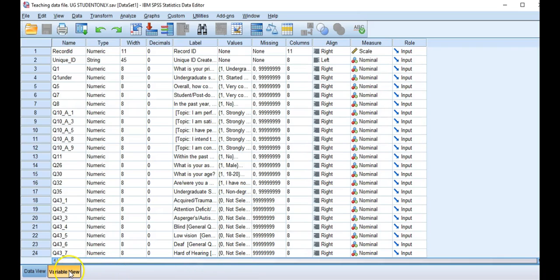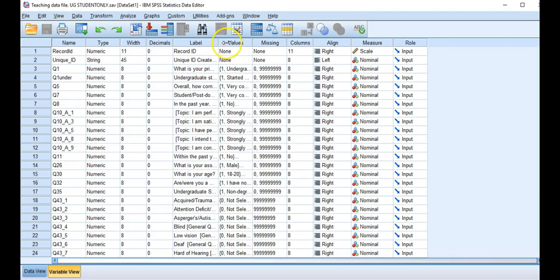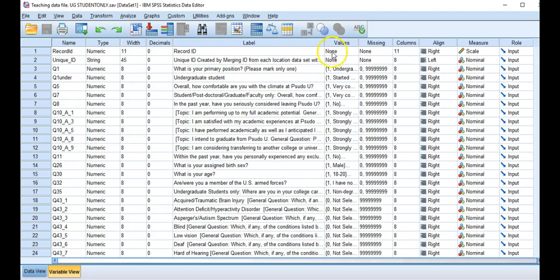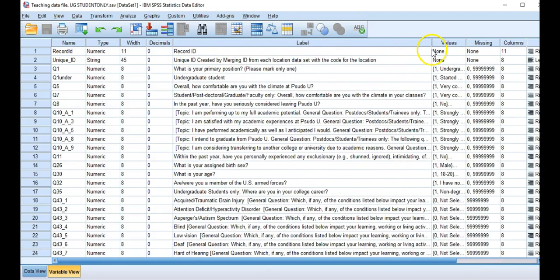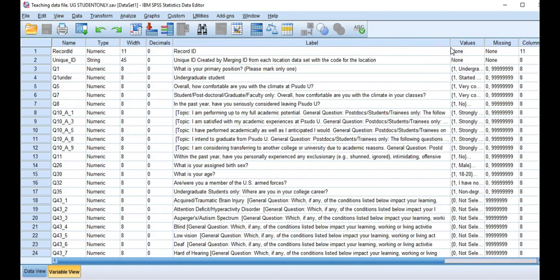So we are currently in what is called variable view. And so you can see the name, the type, the width. That's not really something to pay attention to for you guys. In decimals, what I would suggest for your data sets is to actually pull this over. And so this is data that you're not familiar with. Look through these labels. And so this is going to give you a sense of what the data are, what the questions are in this data set.